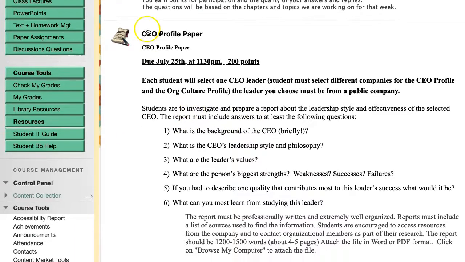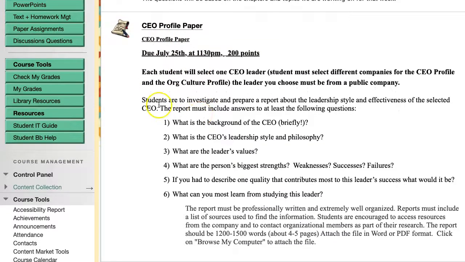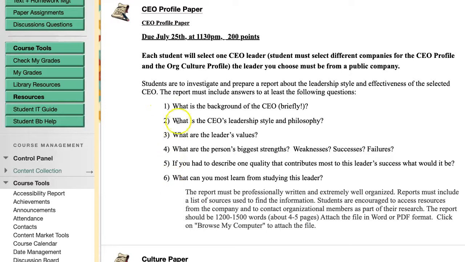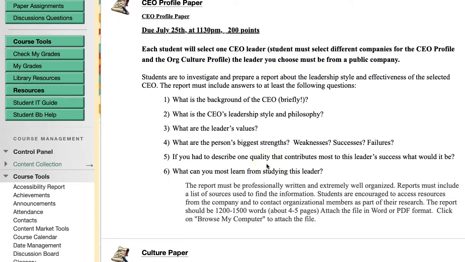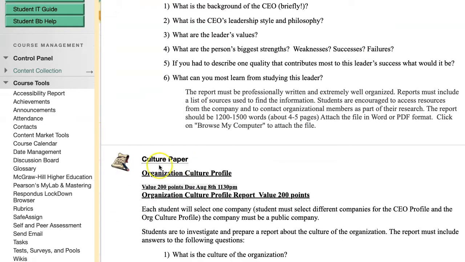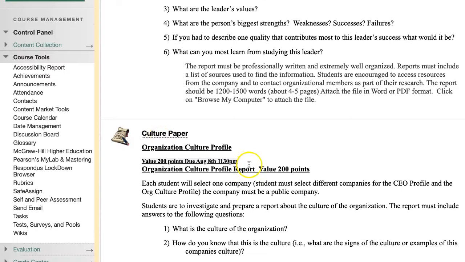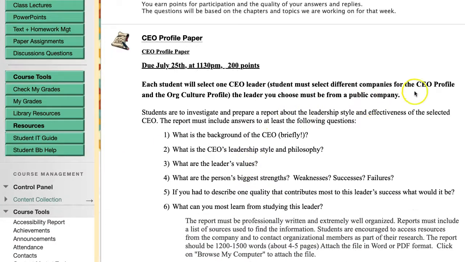So the first paper is the CEO profile paper, which is due on the 25th. And the questions are the 6 questions I want you to talk about related to a CEO leader that you pick and you profile. Now the second paper is going to be a culture paper based on a company. Now I do have a note here that the CEO profile and the organizational culture profile should be from different public companies. So you need to pick a public company, not a private company.